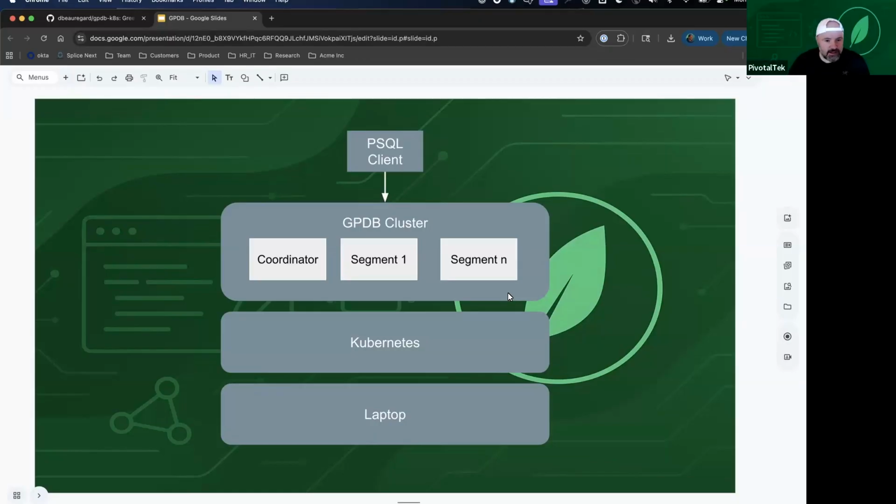Welcome everybody. Today we are going to look at running Greenplum Database on my laptop, which is really exciting. You can finally run Greenplum easily on your laptop. And the way we do this is by running Greenplum, or the Greenplum operator, in Kubernetes on my MacBook. And that's exactly what we're going to do today and exactly what is depicted here.